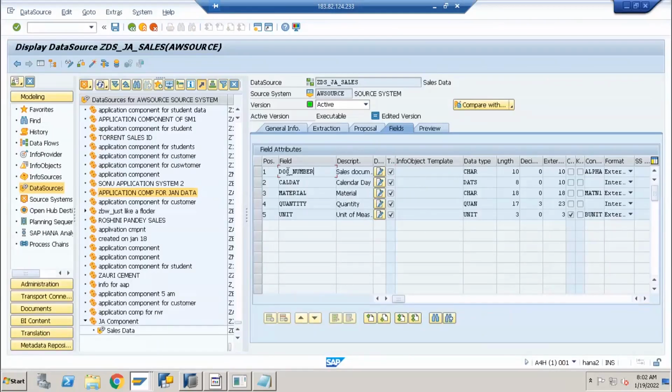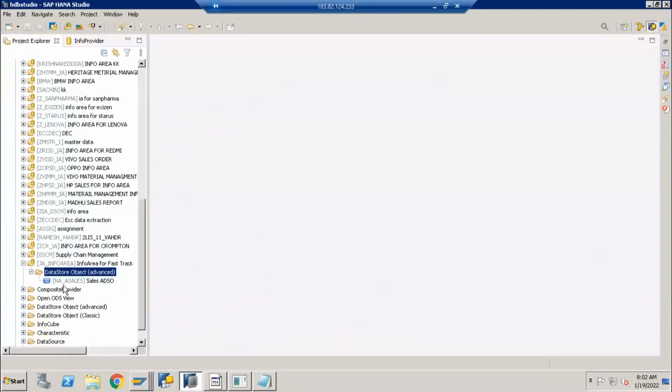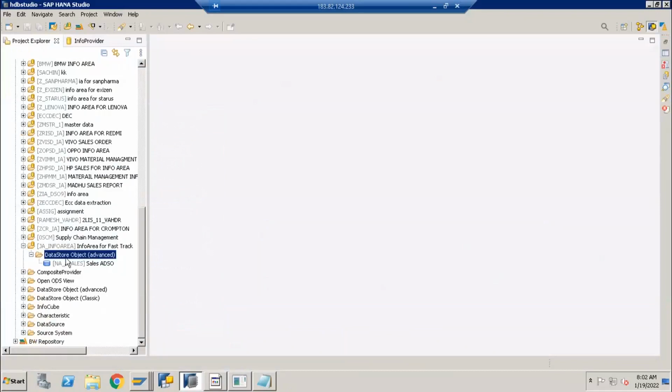They should know what is the document number, what is the data type and length. If they know this information, they will create the data source. Once they have created the data source, now they want to create an ADSO. Now this ADSO is going to be created by a non-technical team. So how are they going to create it?